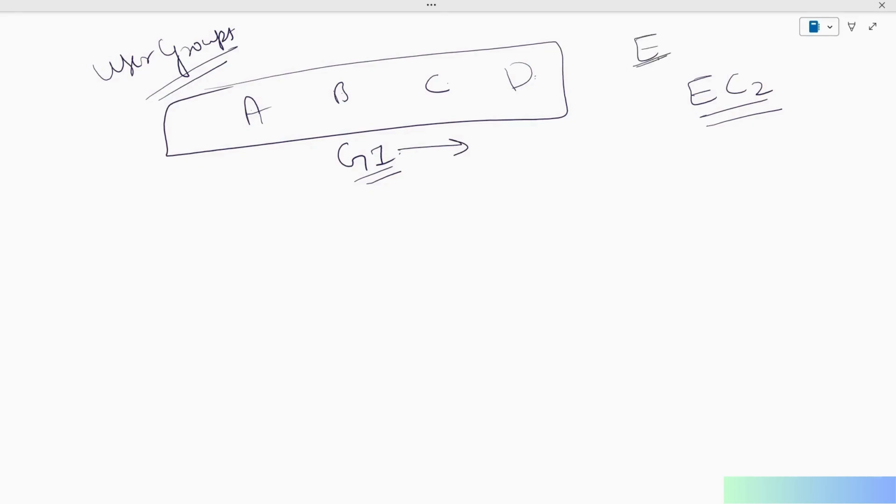Let's say we have some new user E, and we want to give user E permission to manage EC2. In that case, we can simply add this user to this group, because to this group G1 we have given the permission to manage EC2 machines. So that's why we need to have the IAM user groups.